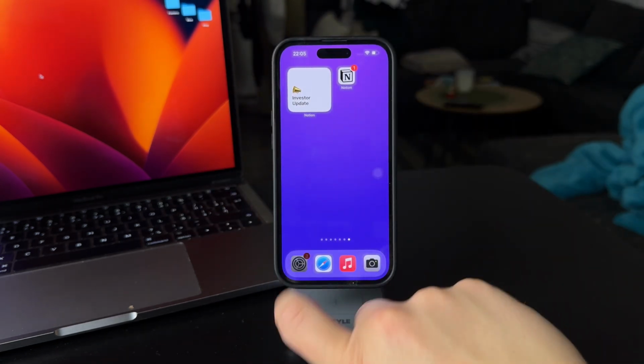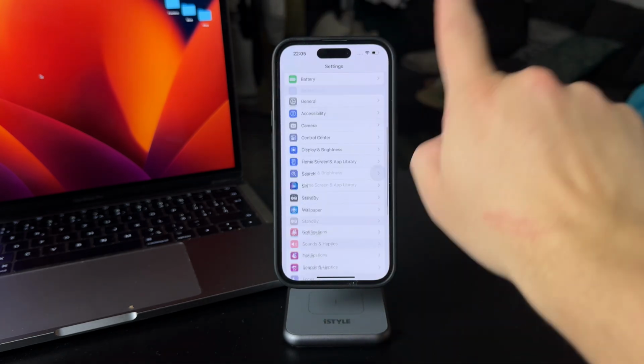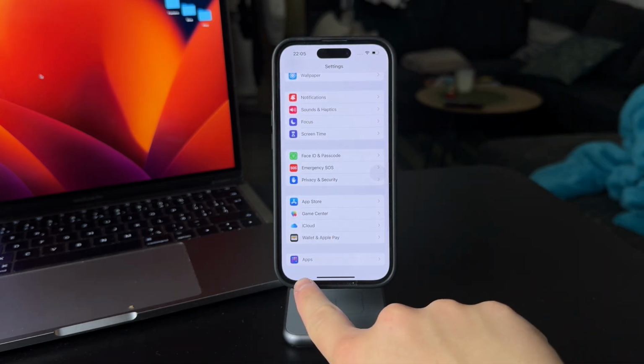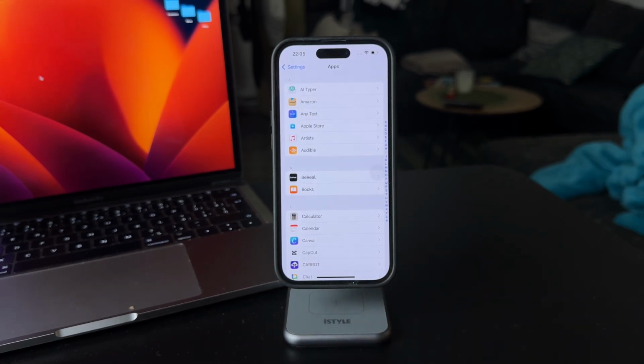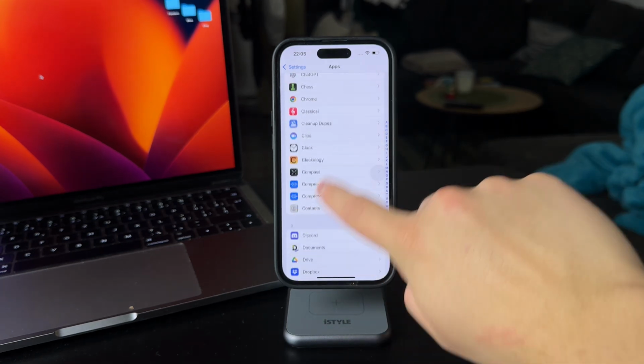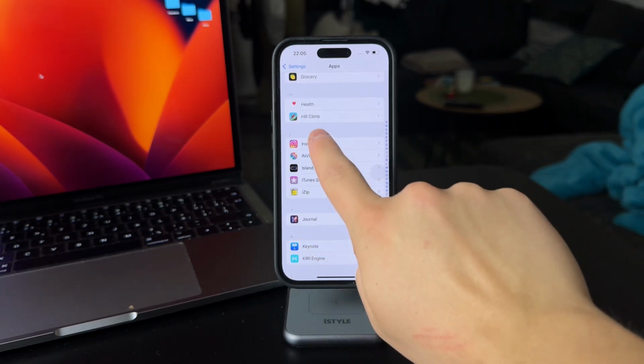Essentially, open up the settings of your iPhone, and in here, you can see we have the main page. At the bottom, completely at the bottom, we have the apps section. I'm going to click inside, and let's choose one random example of an app. Let's say it's going to be Instagram.